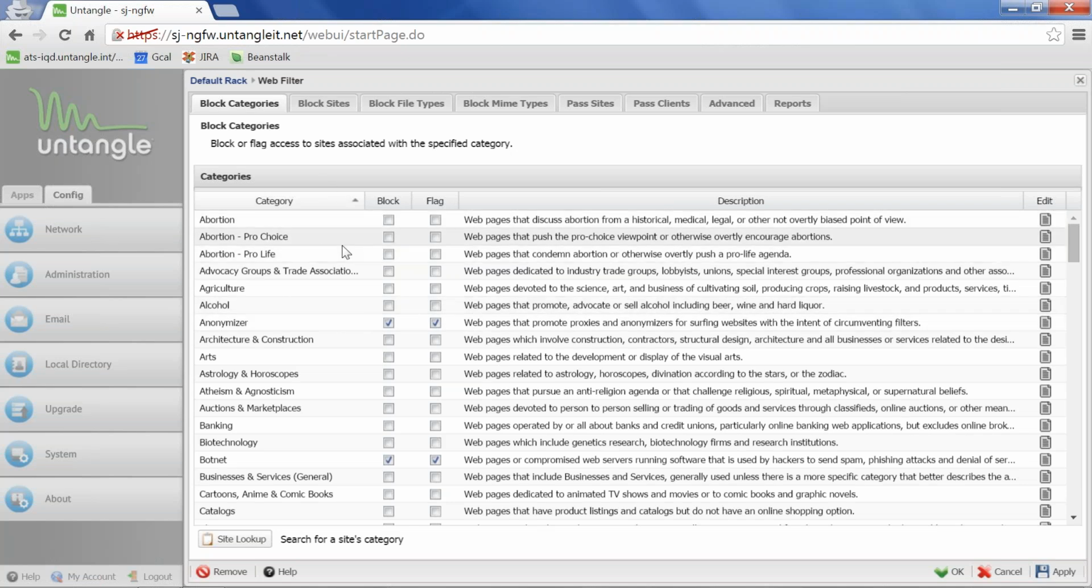I like to explain this a little bit more in depth for those who aren't aware of Untangle. So within the filtering, you have the block and the flag checkboxes here. Blocking is what it means. It basically blocks websites based on these categories that you have here, predefined.